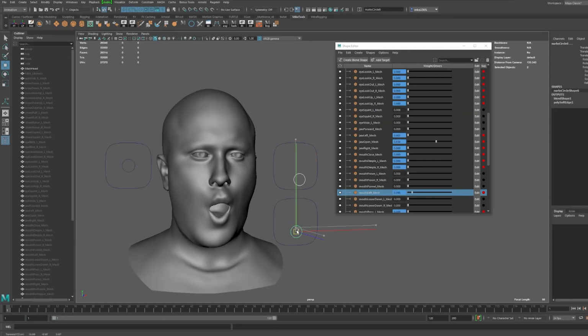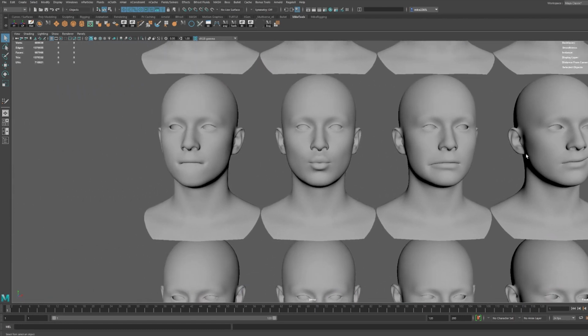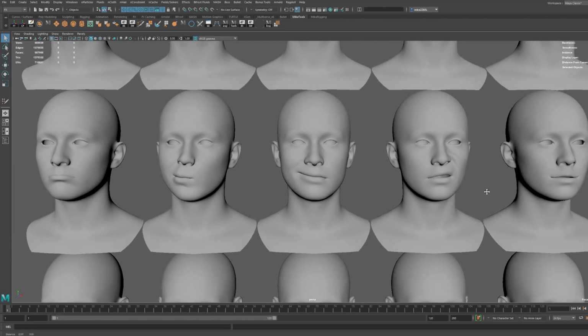This time I really wanted to try out an advanced face rig with blend shapes. I found this excellent set of facial expressions from USC, so I used their base mesh for this project.